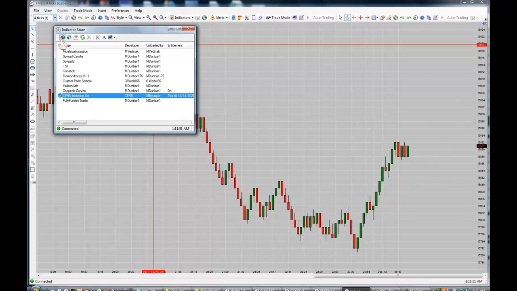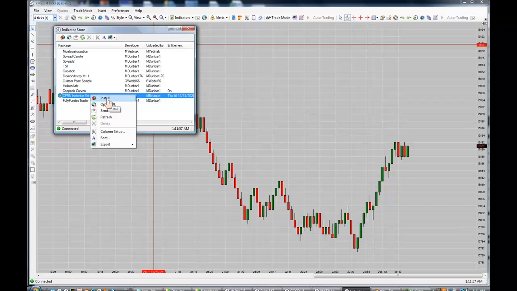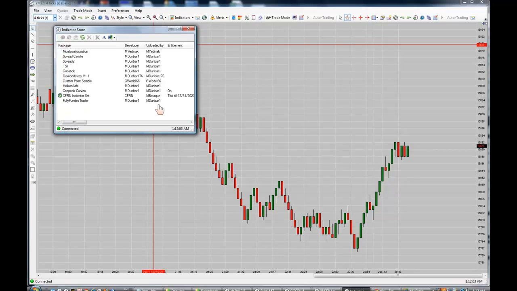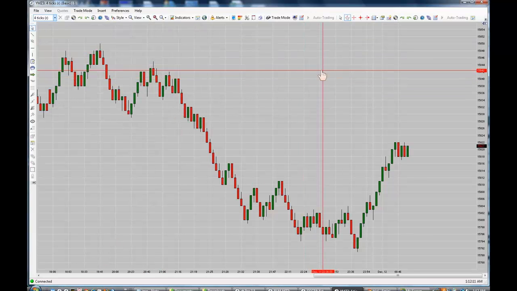I left click on it, and you can left click up here on install, or just right click on it and left click on install right there. Either way, you're going to do that. Once you've done that, it's going to load the indicators. It's going to take a while because there's a lot of code that it has to load. And it's going to log you off and log you back on to entitle your indicators.